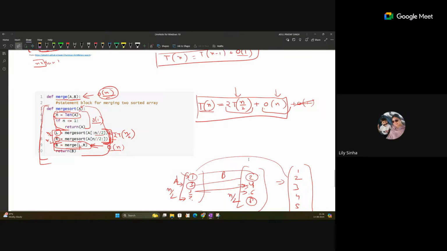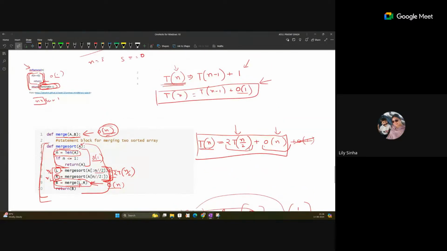Basically, the number of times any instruction is being executed, that we have to figure out. So that relation you have to figure out based on the input value, how many times.